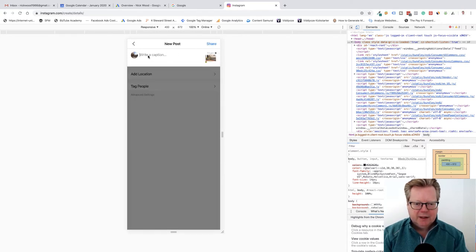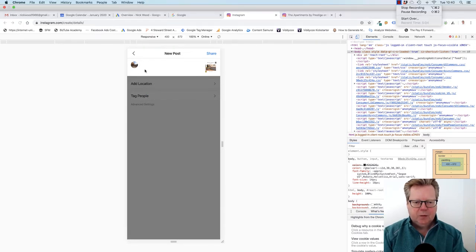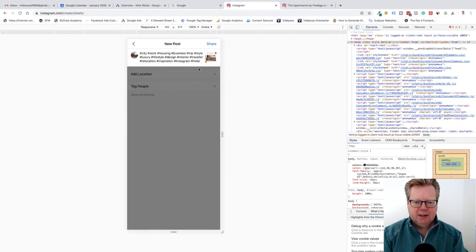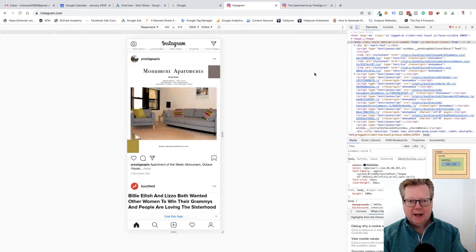So now we just write in our caption. I've got one already, so paste that in. There's our caption. Okay, so now we can just add our hashtags and hit the share button. So there you go. There's an easy way to add to your Instagram without using your phone.